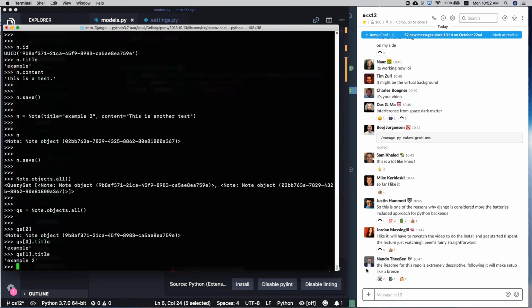So we made the note using a regular constructor. Since it inherited from Model, it had the Model save functionality attached to it. So we said n.save to store it in the database. And then we used Note.objects with the Note class to access the database. So hey, we've stored stuff and we've retrieved stuff.